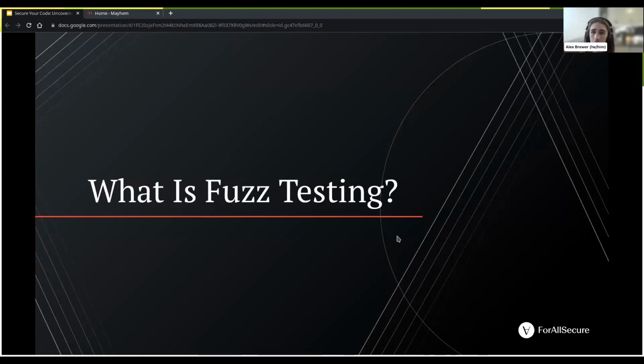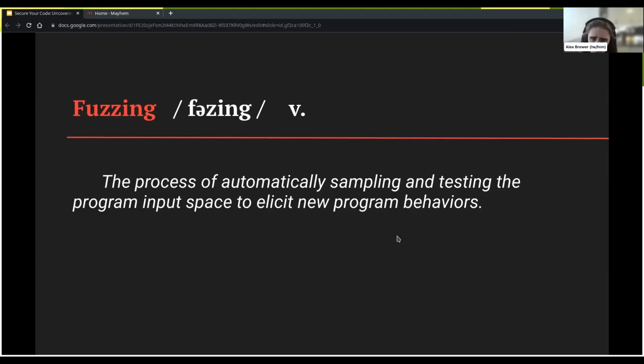Okay, I've said it a few times. I've talked about fuzz testing. Some of you might be scratching your heads and saying, what the heck is that? Let's talk about it. What is fuzzing? Fuzzing is the process of automatically sampling and testing a program input space to elicit new program behaviors. That probably didn't really clear it up for you that much, but I think it is actually a very concise and succinct definition for what we're doing.